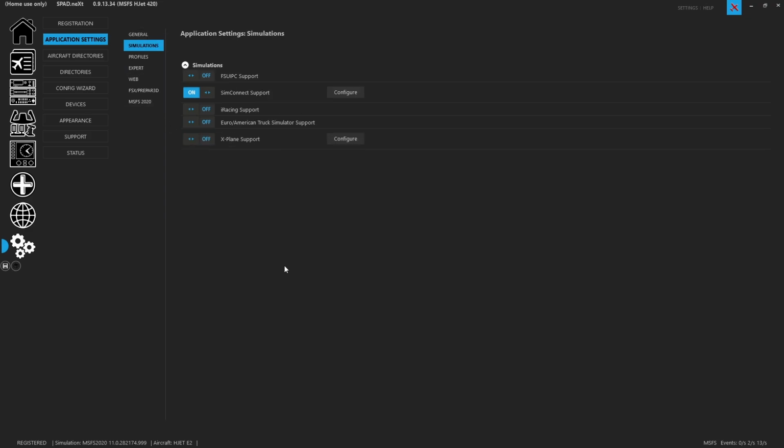Simulations. What simulations are enabled? So FSUI PC support. If you use FSUI PC for anything, you can go ahead and enable this, so then it will show up as a provider inside of SPAD and you'll be able to interact with FSUI PC offsets. I don't need it for anything, so I just leave it off.